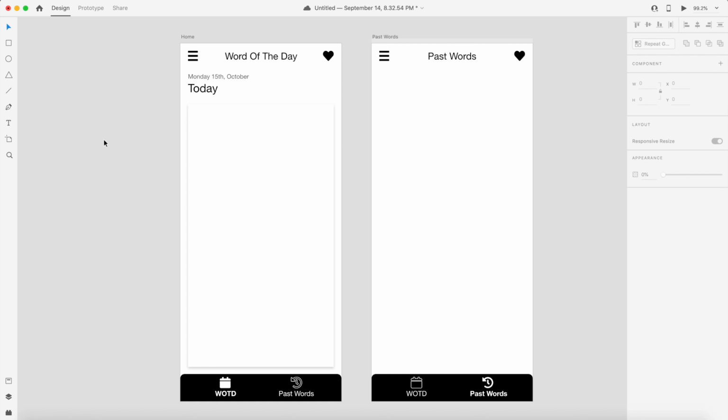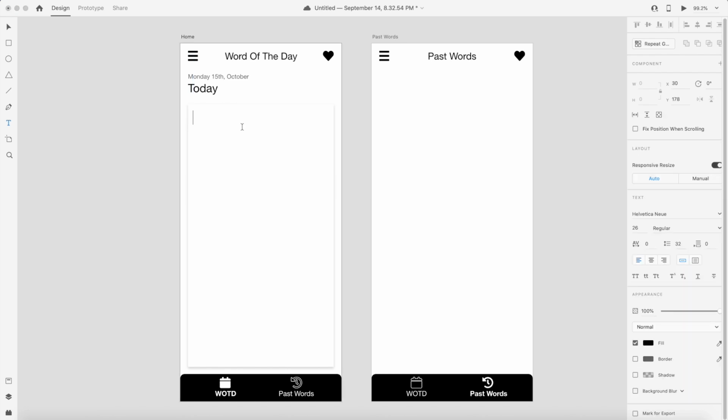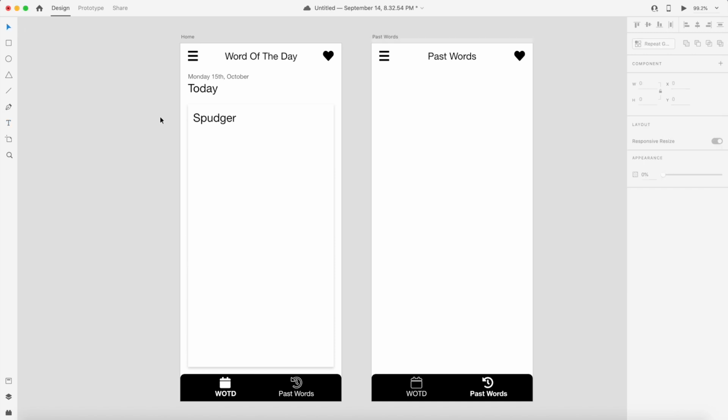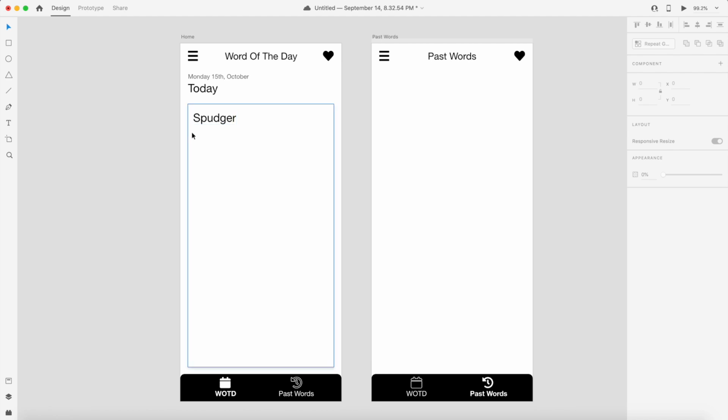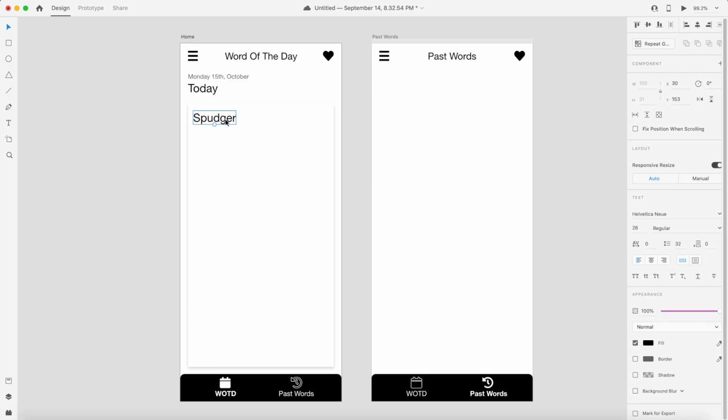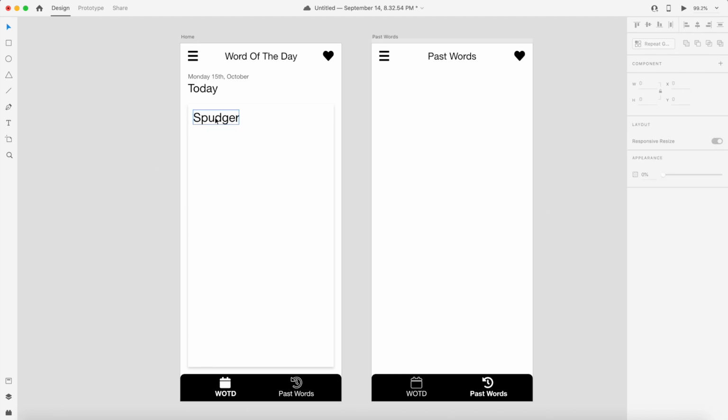So the first piece of data that we have is the actual word. So I'm going to make up a word here. We'll say Spudger, just like that. Now this word will not line up with this because that is what the end of the card does. So we'll line up everything in here with this word. So that's the word. Let's see what 28 looks like. All right, I like that a little more. So we'll keep it at 28.